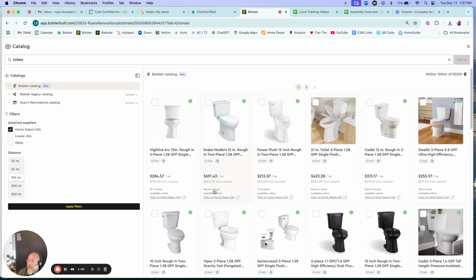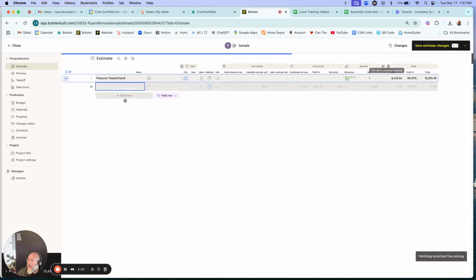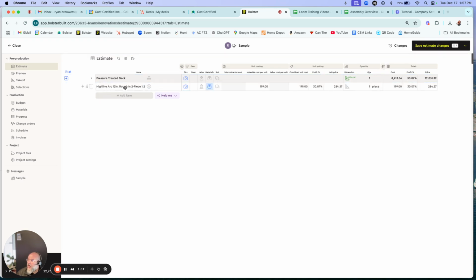Now, when we bring in an item from Home Depot, say we want this toilet, click on it, add one to estimate. When we bring items in from Home Depot, such as this, you will see that Home Depot just has the materials costs.